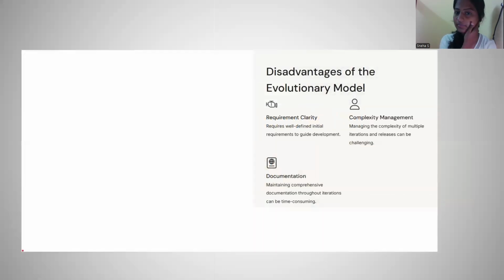So what are the disadvantages of this? Requirement clarity: it requires well-defined initial requirements to guide development. The base of the model should be perfectly defined, because you can make further changes only if the base is proper. And next is complexity management. Managing the complexity of multiple iteration releases can be challenging.